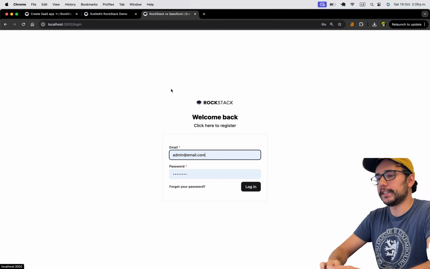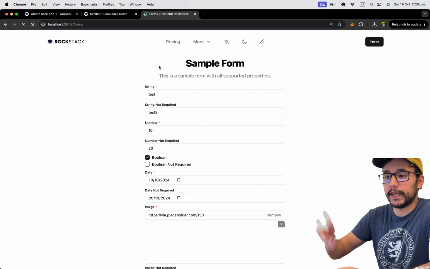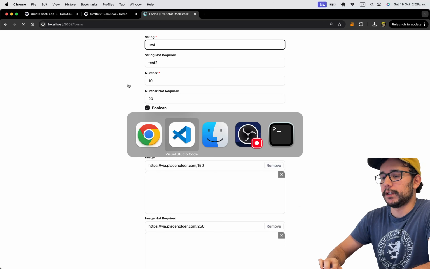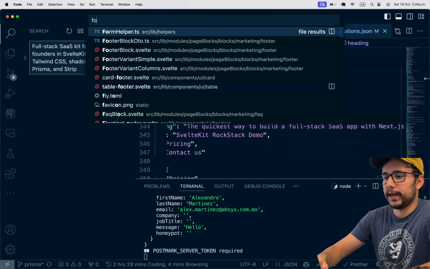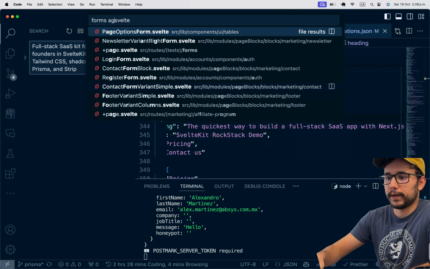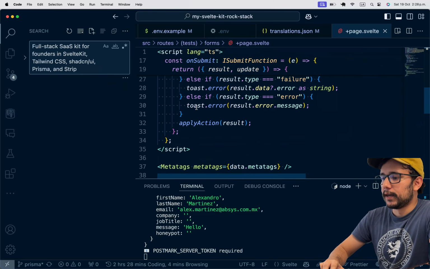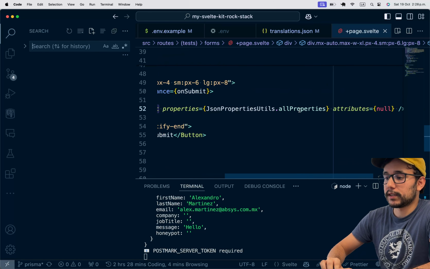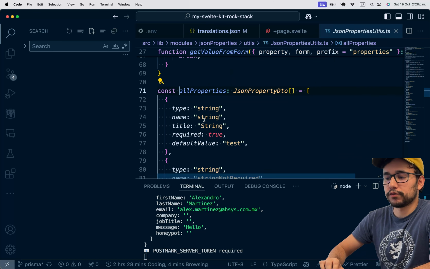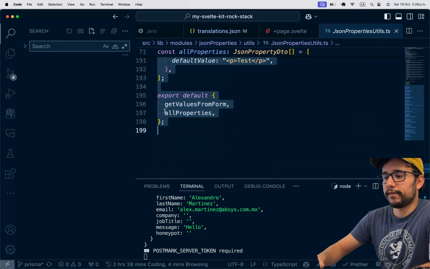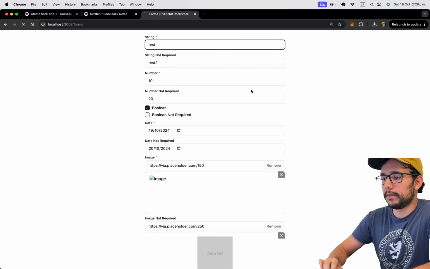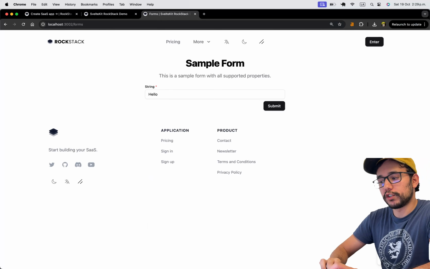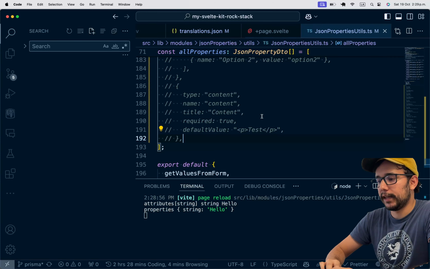Now let's go to the admin site. Well, before, I also have this forms page, which I show you how you can generate quick forms. Let me show you. If I go to that page, forms, Svelte, page, Svelte, this one. It's generating these JSON property values input based on all these properties. You can see the string, string not required. So if I comment everything but one, you can see that, hello, you can use this to generate a form builder or anything.